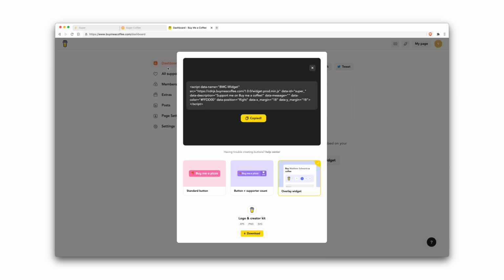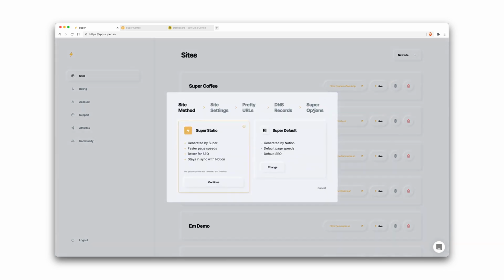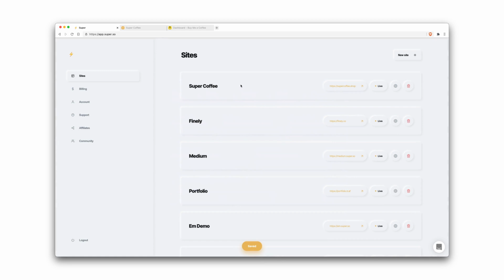So once you copy that, you can go into your Super dashboard and in your site options, here's where you can paste in that script in the snippet injection box. And that'll basically, once saved, inject itself onto your domain.